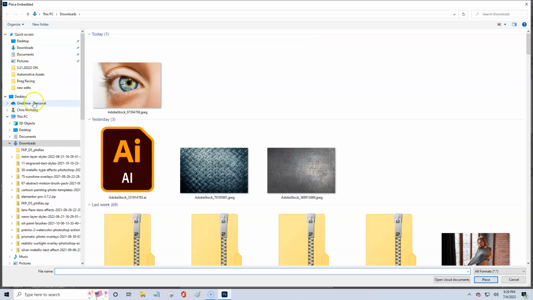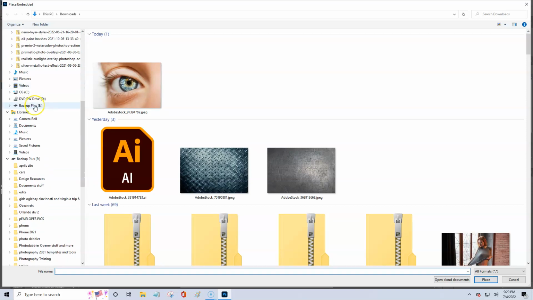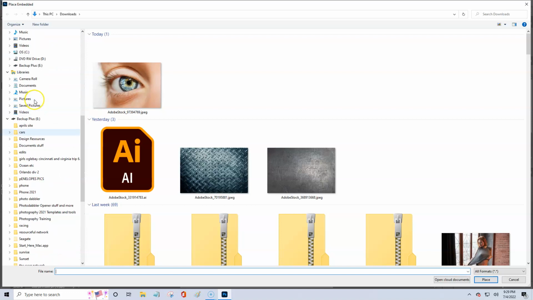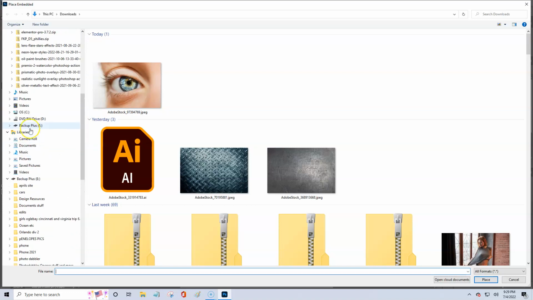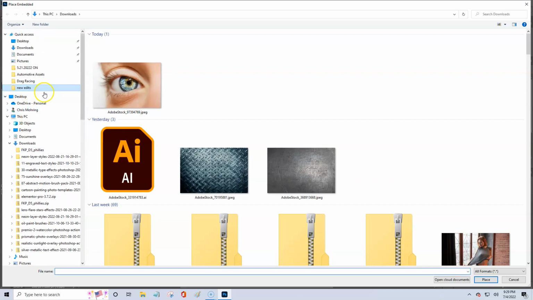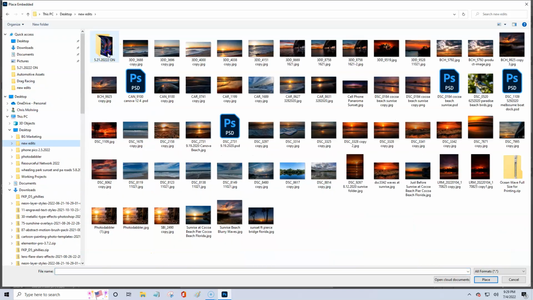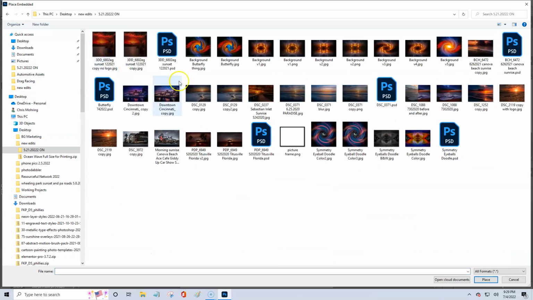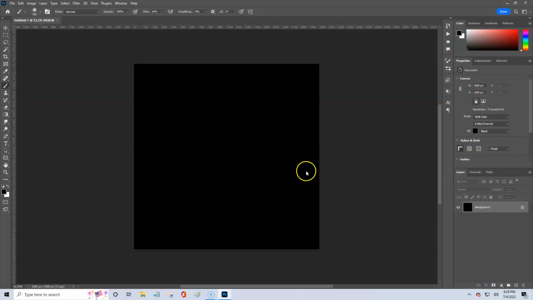Alright, but for this example, I am using a sunset photo or a sunrise photo, either way. Let's go in my new edits, and it'll be in this one, and it's this one right here, this little sunrise down in Florida when I was living in Florida. And it is going to place this image on there, and like I said, this computer is slow, so it's going to take just a couple extra seconds.